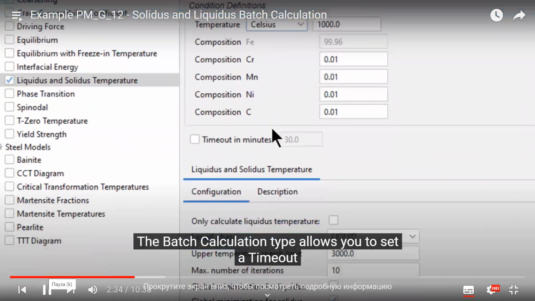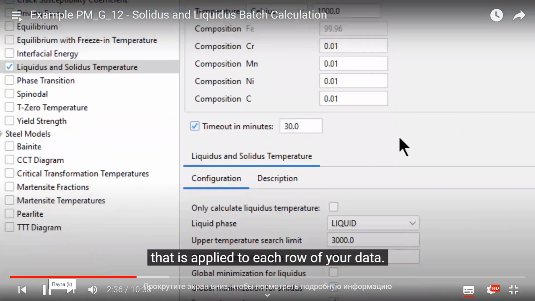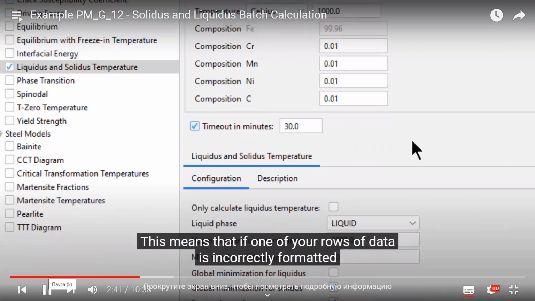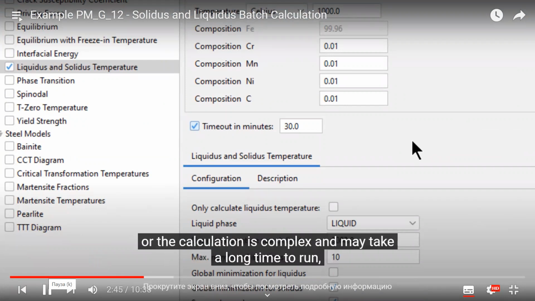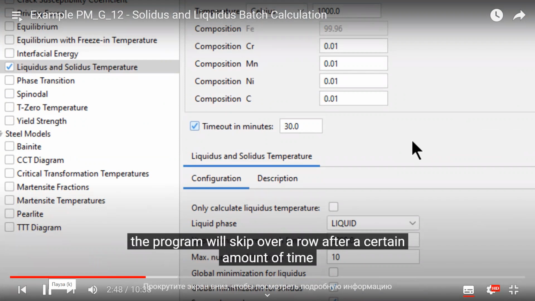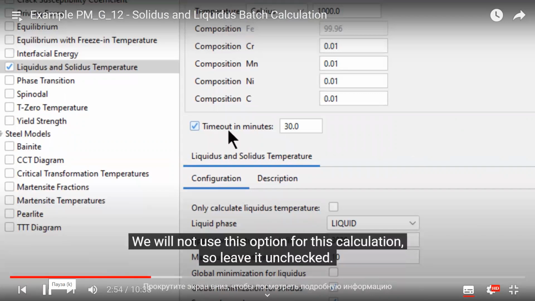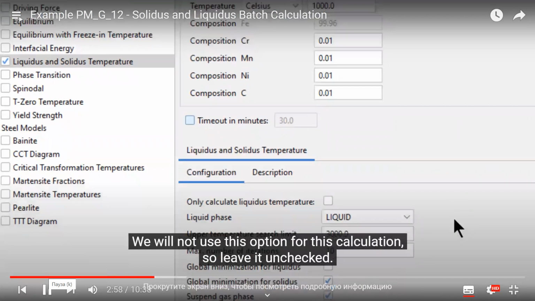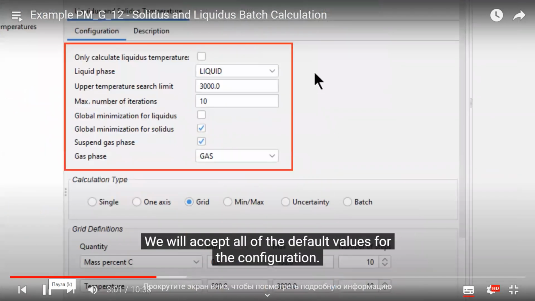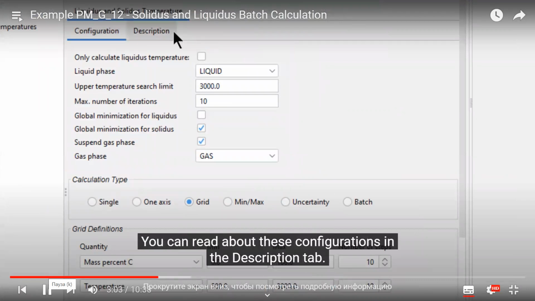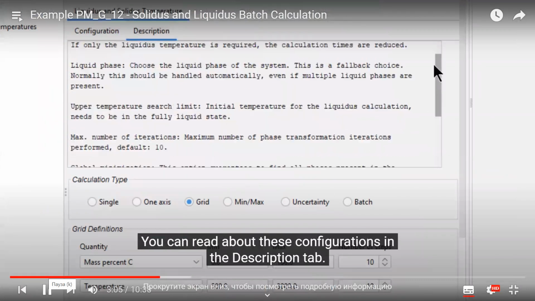The batch calculation type allows you to set a timeout that is applied to each row of your data. This means that if one of your rows of data is incorrectly formatted, or the calculation is complex and may take a long time to run, the program will skip over a row after a certain amount of time and continue with the rest of the calculation. We will not use this option for this calculation, so leave it unchecked. We will accept all of the default values for the configuration. You can read about these configurations in the Description tab.